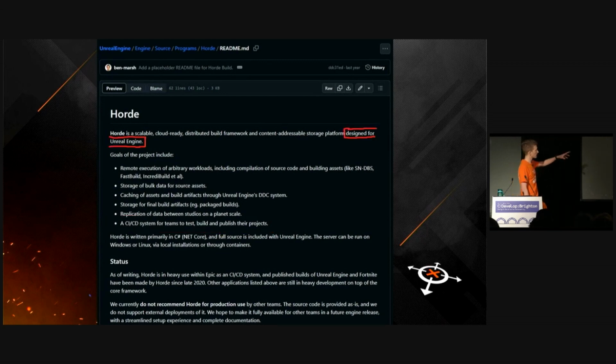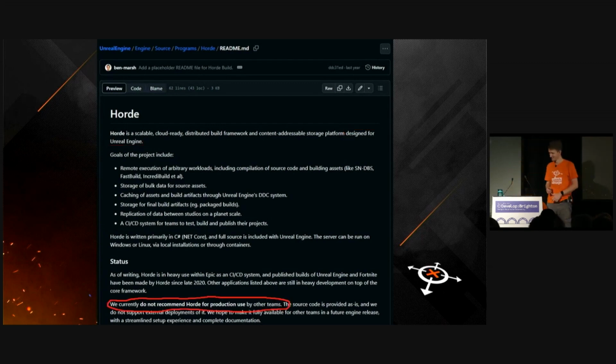Also note, they specifically call it that it's designed for Unreal. I love TeamCity, and we will continue to use TeamCity at the company for things that are not Unreal, but there's basically no other build systems that are built specifically for Unreal and are public. Also note this line down here, just to sort of drive it home. Epic says it's not ready for production because it's not.